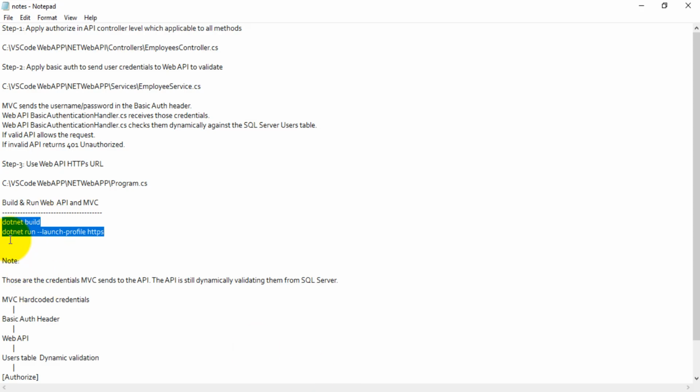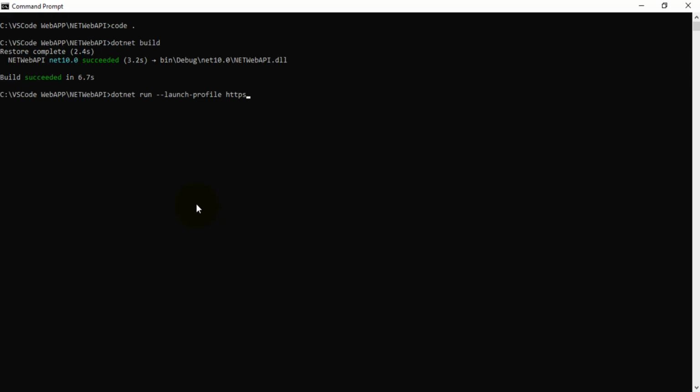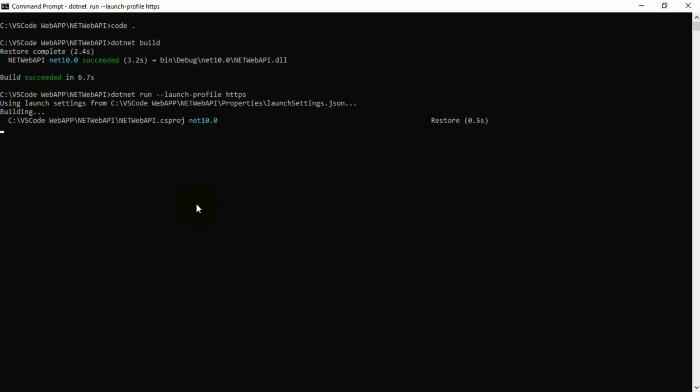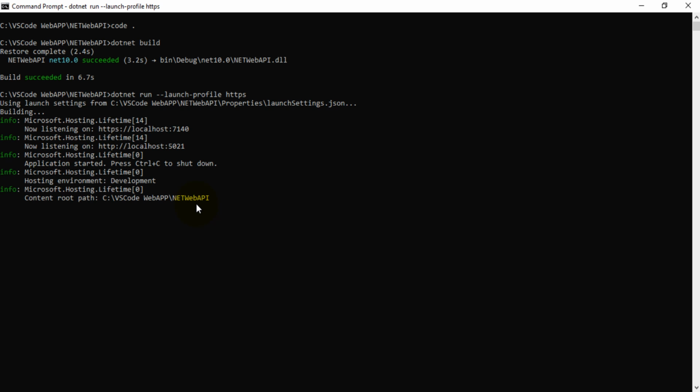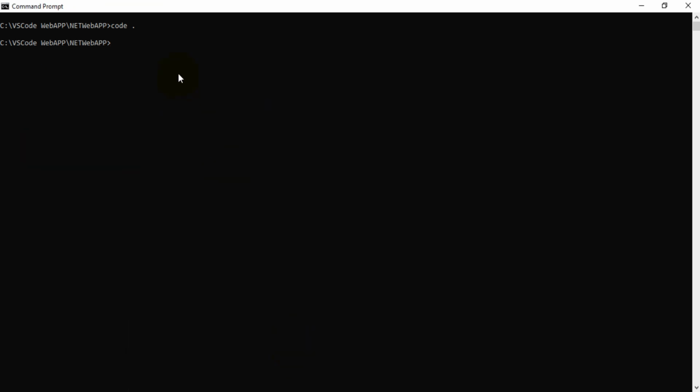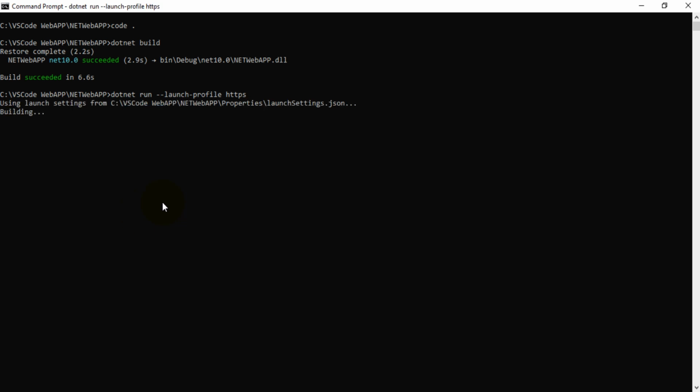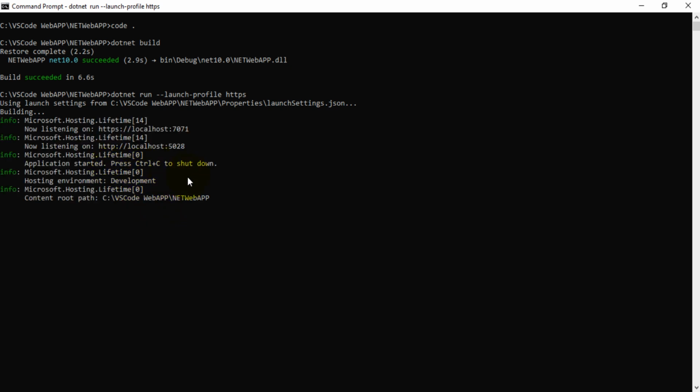And then the second command is dotnet run. So here these commands are executed successfully. Same thing we need to execute for ASP.NET Core MVC. So first we need to execute dotnet build. Then the second command, dotnet run. So here the commands are executed successfully.